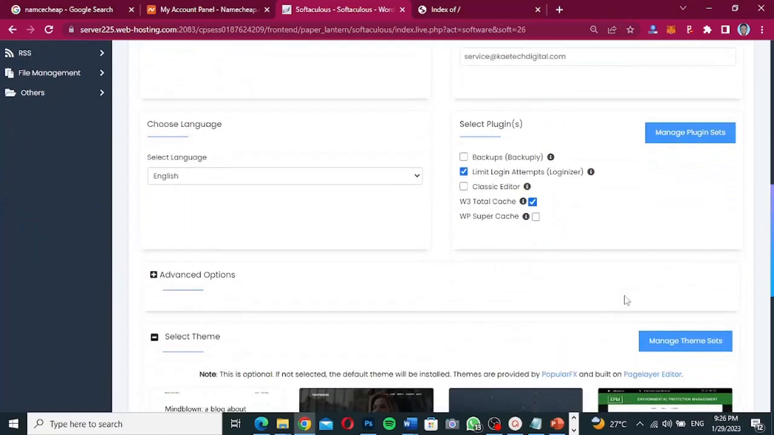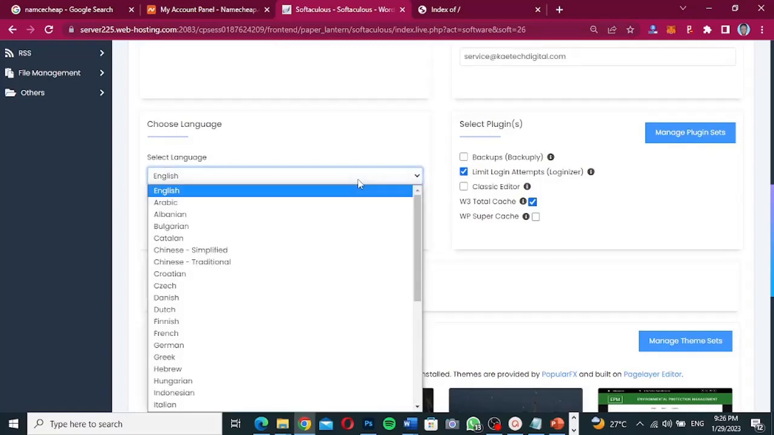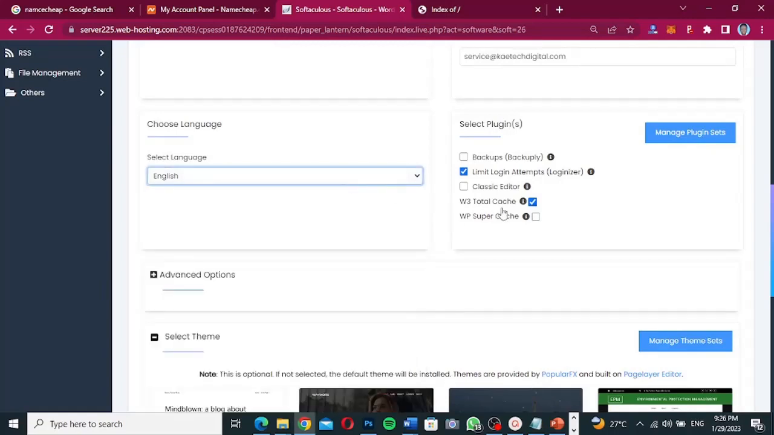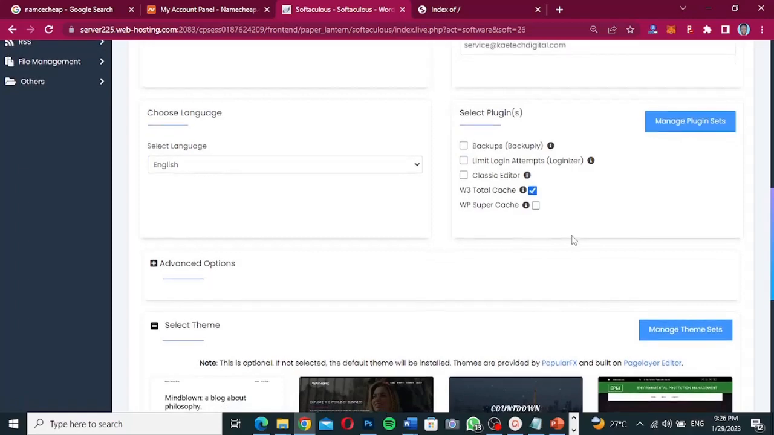Now scroll down. Now select the plugins you want to install, and then select the language you want to work in. There are a lot of languages over here you can use. I'm going to leave it as English. I'm going to untick this one and then leave this one over here. Of course, I'll still delete it because I'll use the LiteSpeed Cache plugin over there.